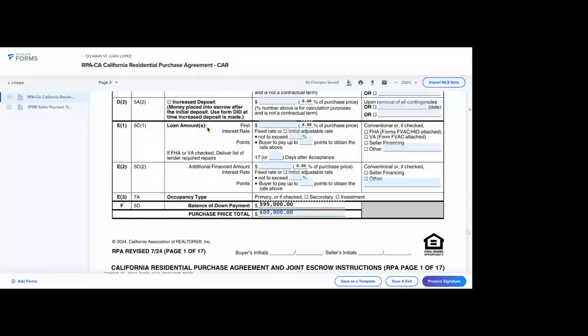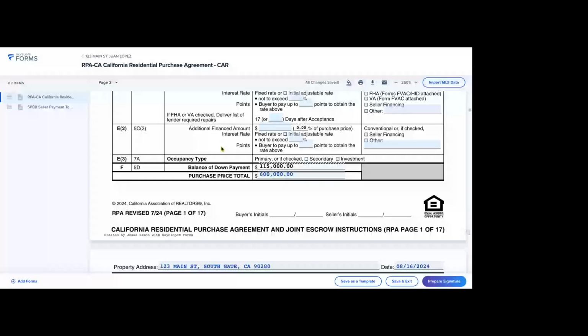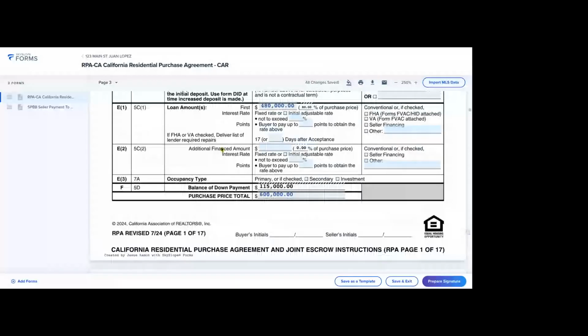So the loan amount in this case will be $600,000. In the financing, I will multiply by 80%. So they're only financing $480,000 because they're coming with 20% down in this example.